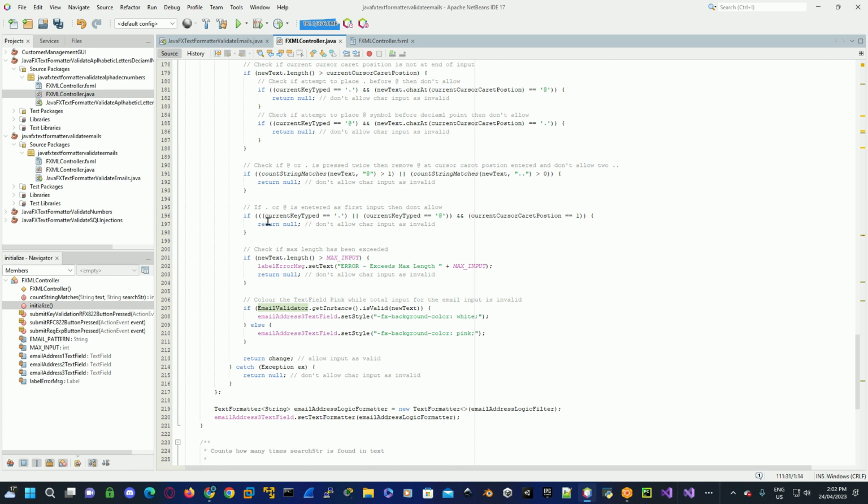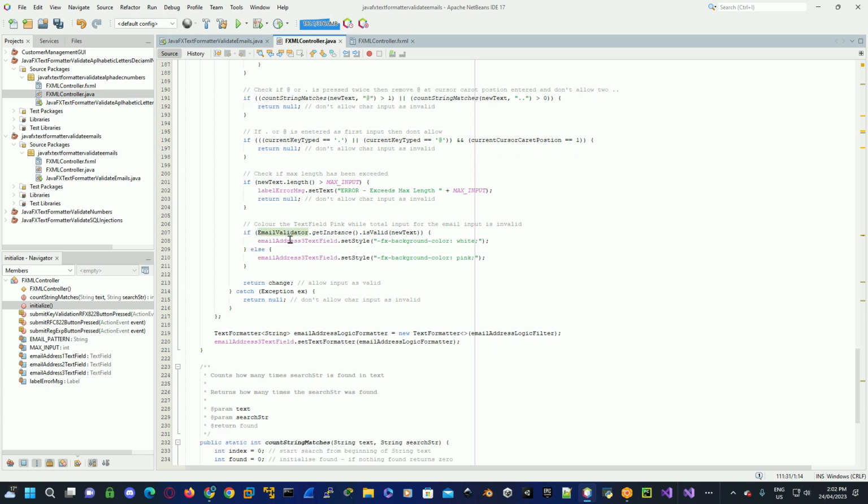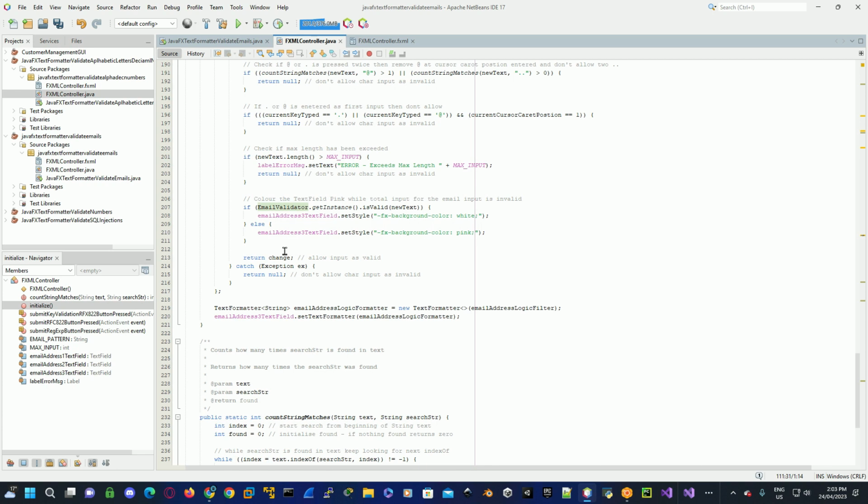Here we're just checking to make sure that a dot and an @ symbol is not the first input, and if it is, we don't allow it through because that's not valid. And here we're just simply checking for the maximum length and setting the appropriate labels themselves and not allowing that character or OS paste to go through. Down here is where we're using the Apache plugin for the email validator to check to see if it's a valid email. Then we're just setting the text field to the appropriate color, white if it's valid and pink if it's not. Down here we return the change.